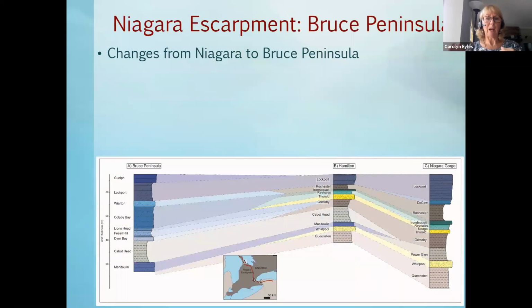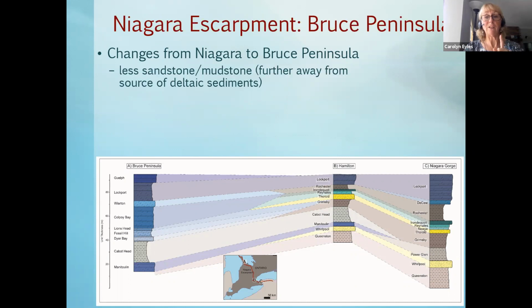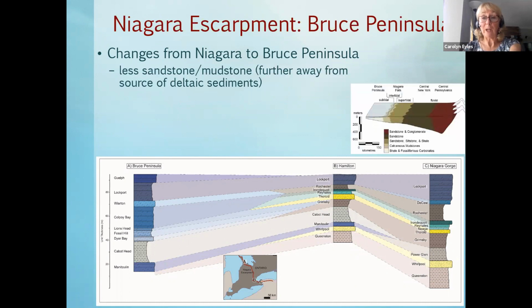So let's think about how things are changing between the Niagara area and Hamilton and up towards the Bruce Peninsula. I'm focusing mainly in the talk on what we can see in the Hamilton area and the Niagara area, but there are very similar things happening in the Bruce Peninsula, although remember the Queenston Delta wedge is extending from the southeast towards the northwest, and hence the sediment is going to get finer and finer grained as we move from the southeast to the northwest.